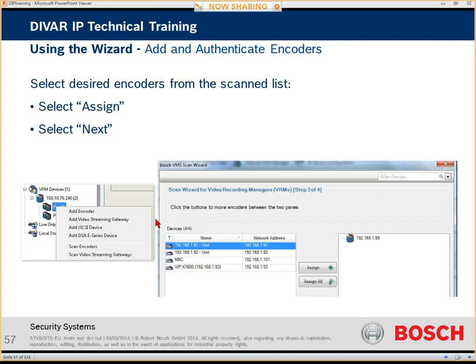So what we do is we select the pool where we would like to be adding our encoders to, and then we'll see that at the top we have the add encoders option to manually do it, where we have to manually enter in all the information, and the second option from the bottom is to scan the encoders, which will open up a selection scanning window that again detects all the cameras and/or encoders in my network, and I have the option to assign these to my Divar IP one by one, or simply add all scanned cameras and encoders into my configuration by clicking the Assign All button.